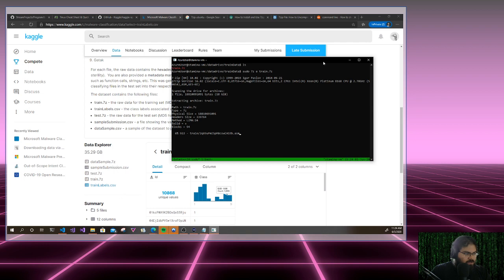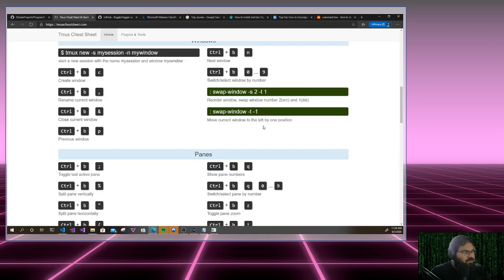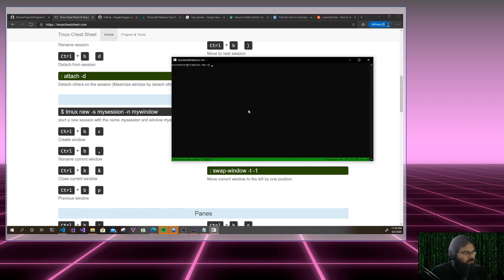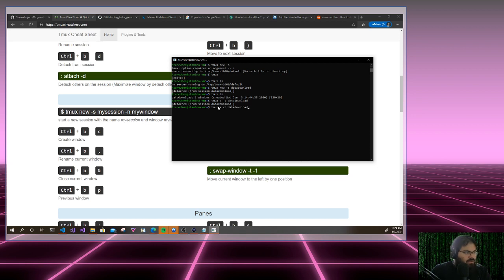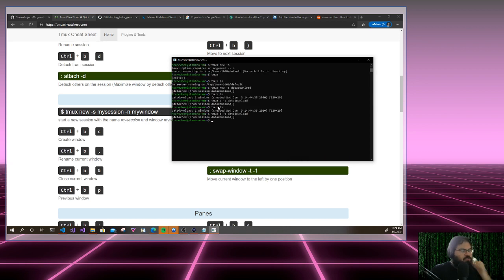So in the meantime, let's see. Control B1, Tmux cheat sheet. How do I get rid of a window? Close current window. Let's see. Control B. Kill window. Yes. This one's still going. Control B, and I think it's D. Detach. Yep. And then if we Tmux ls, just to make sure. Yep, this is still going. Control B D. All right, so we'll leave Tmux and we'll let this thing do its own thing.